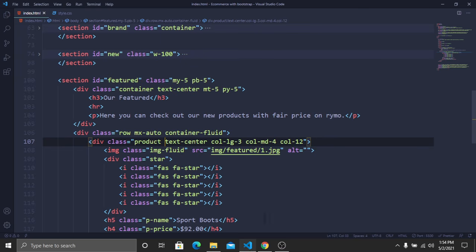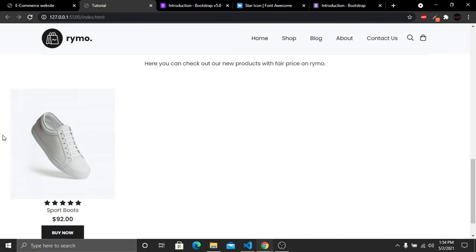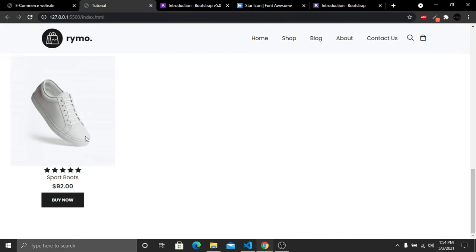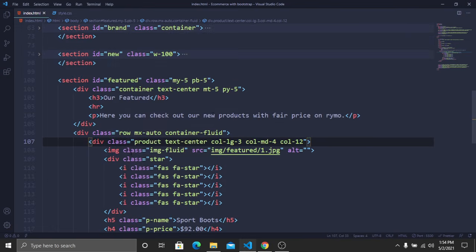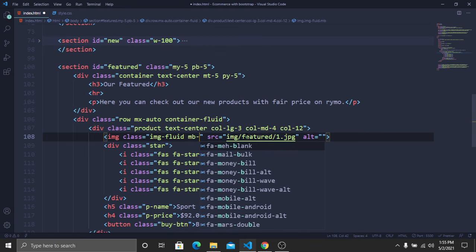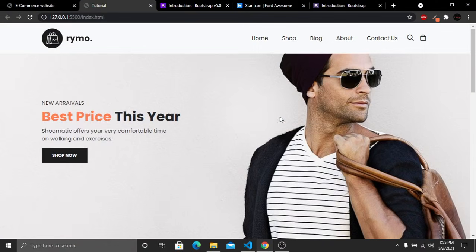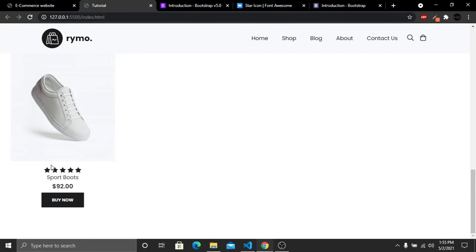Now save and go to our website, and here you can see that we have now a space from the left side and from the right side as well. Now I want some space underneath this image here, so that's why let's go to our image here, and here we have to add a Bootstrap class which is margin bottom, and the margin from bottom will be 3. That's it. Now save, go to our website, and here you can see that we have some space here, margin bottom from this image.